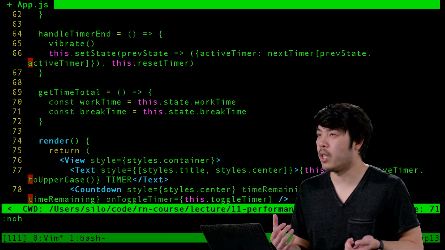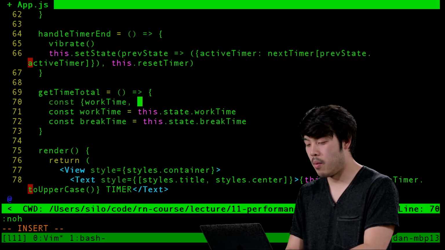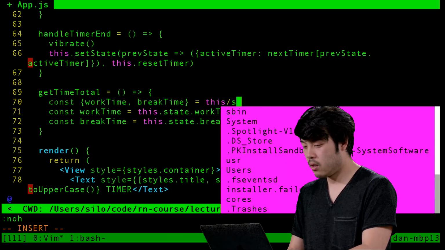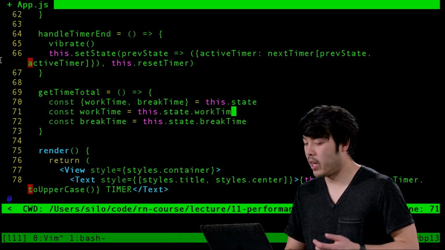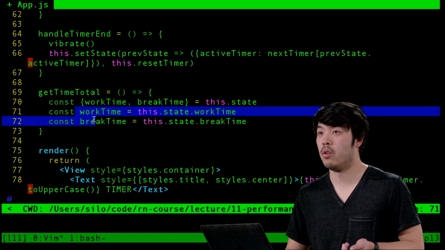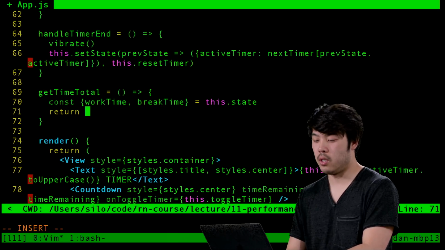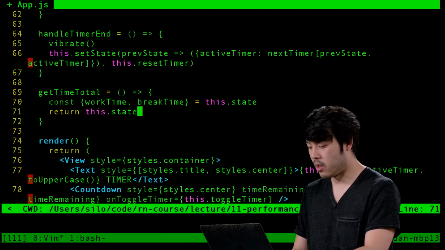So there's probably a better way to do this. So the shorthand here is const work time and break time is this dot state, which is the shorthand for these two lines. So we can just replace that. And then we can return if this dot state dot, I think it's called active timer.